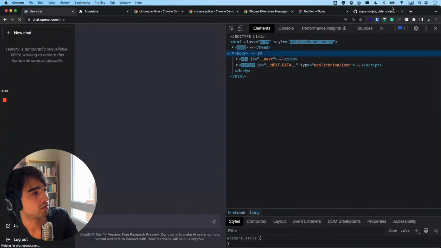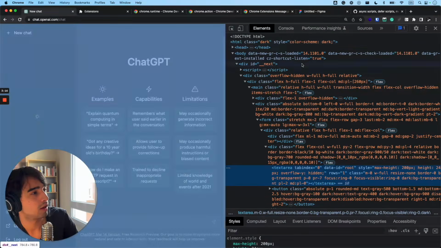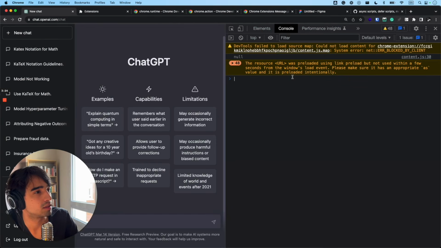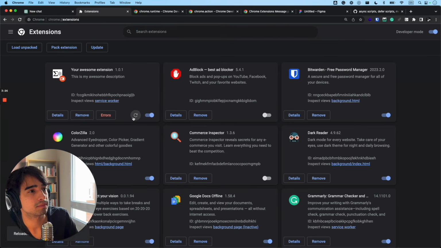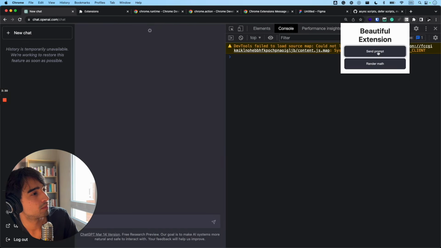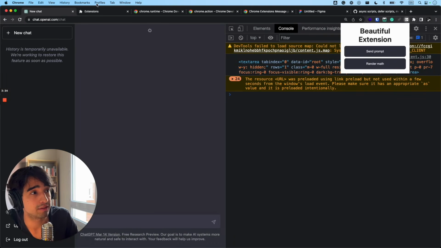Let's see how that works. Refresh. Now if I click on send prompt, I should get it right here. Nope, I am not getting it. What is the problem so far? Oh, it's not an ID, it's just an element. Okay. There we go, send prompt, and we have our text area. All right, so basically we have it.